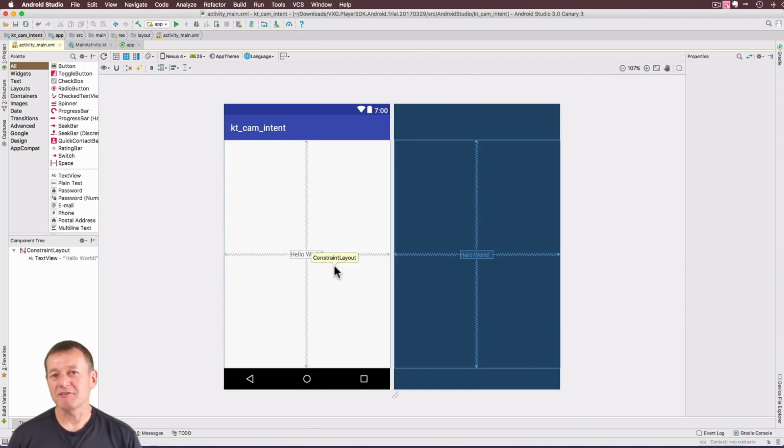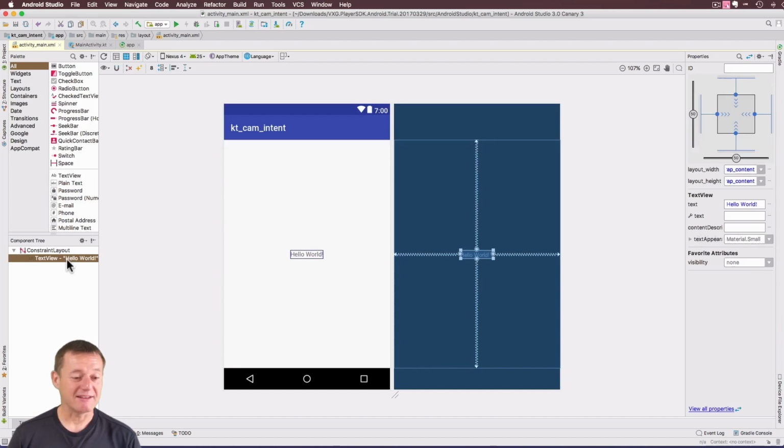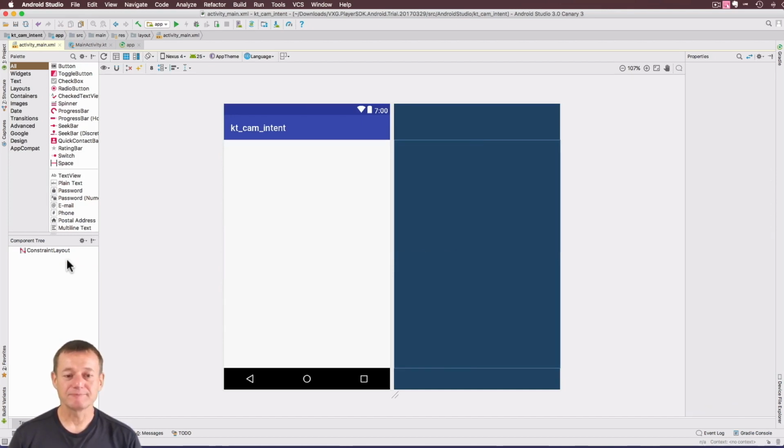Hello world's the very first thing when you start an application. There's probably plenty of Kotlin tutorials about that right now. This tutorial is actually going to be an application, a bit of an easy one. So we can delete this text view, and we're going to add a couple of views here.